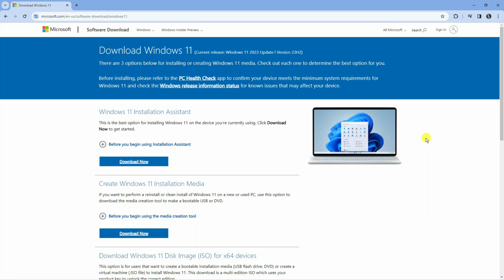So to go ahead and install Windows 11, the first thing you're going to want to do is come across to this website. So what I will do is leave a link in the video description down below. And once you click onto that link, you'll be taken across to this website.